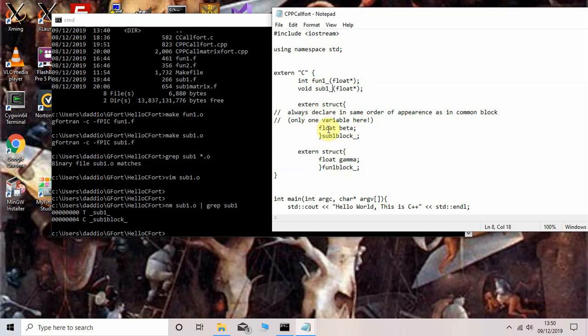So we declare a struct that is going to be called sub1 block, again all lowercase, just like fun1 and sub1 had to be, and with a trailing underscore, and it has a float beta in it just like before, except float is of course a 32-bit floating point number, just like a FORTRAN real, and the same thing goes for fun1 block. So this is how we deal with the two common blocks in the FORTRAN routines.